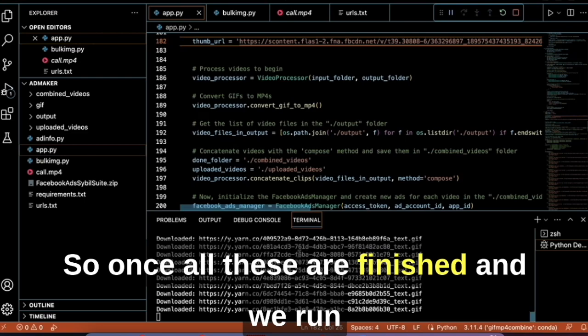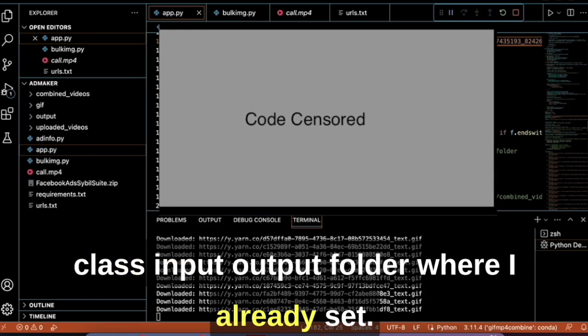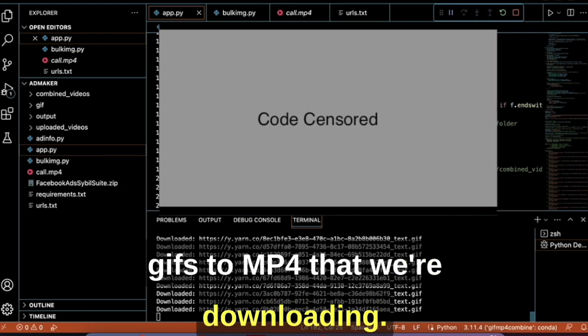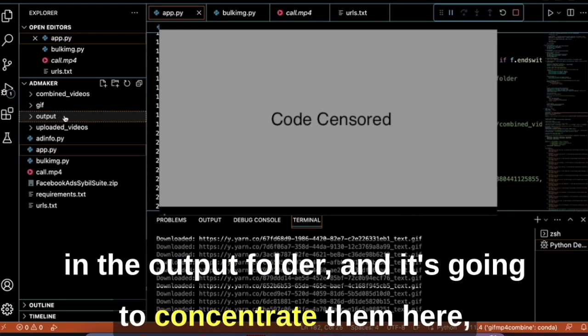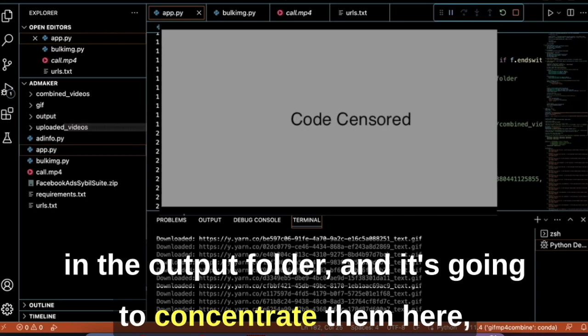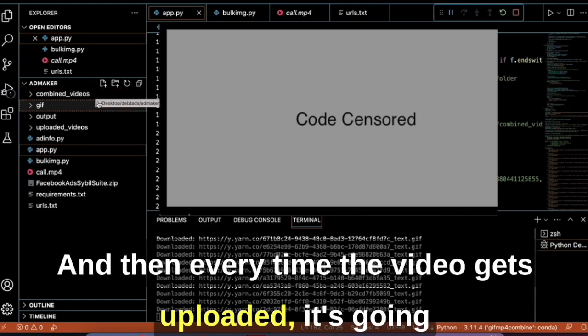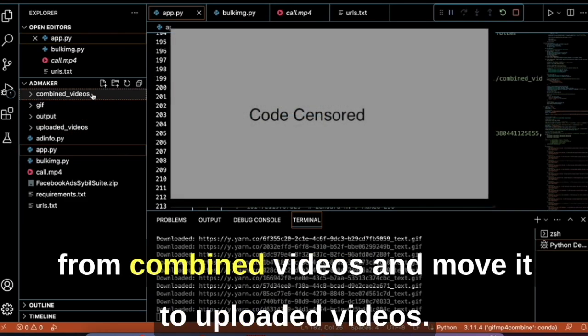So once all these are finished and we run the script, it's going to begin the video processor class, input output folder where I already set, and then it's going to convert the GIFs to MP4 that we're downloading. Then it's going to get a list of all the files in the output folder, and it's going to concatenate them here, and it's going to put them in combined videos, and then every time the video gets uploaded, it's going to go into uploaded videos. It's going to move it from combined videos and move it to uploaded videos.